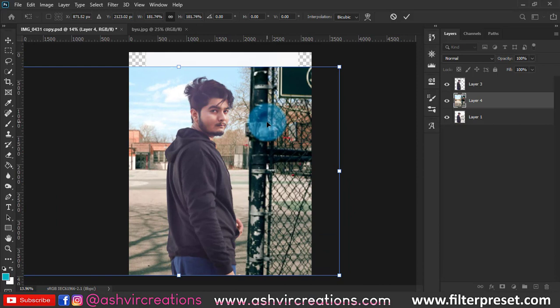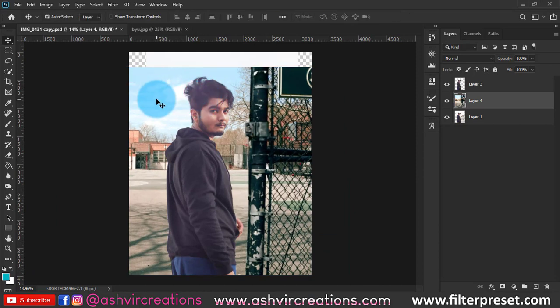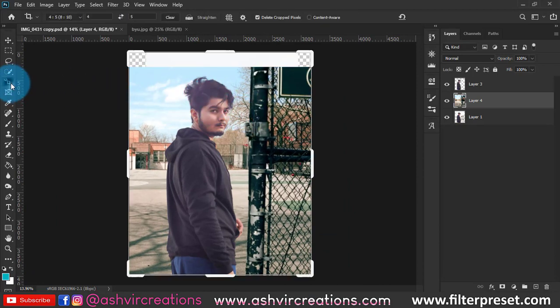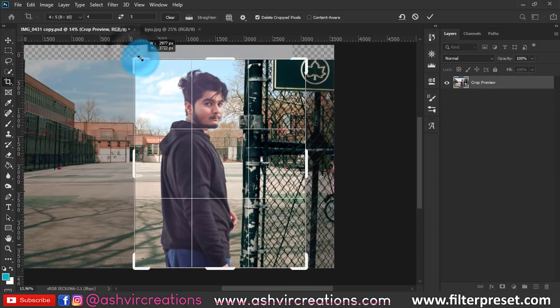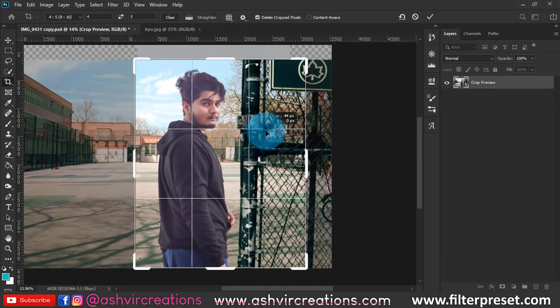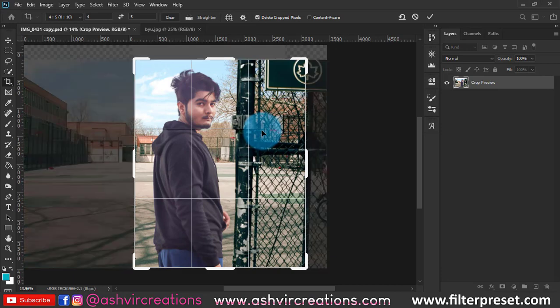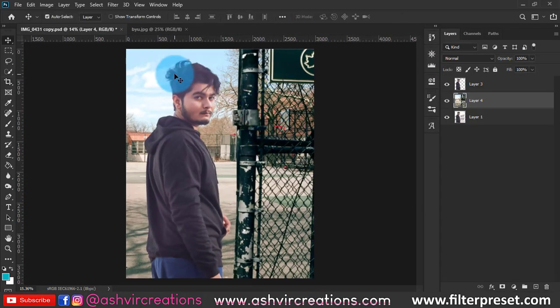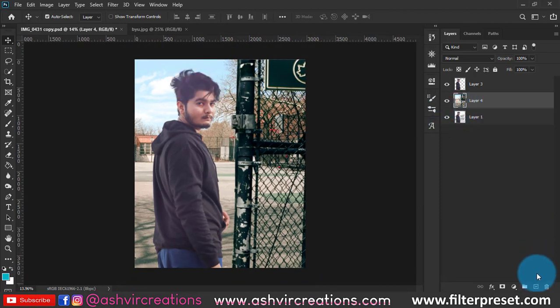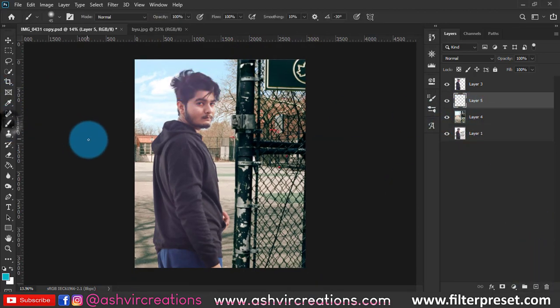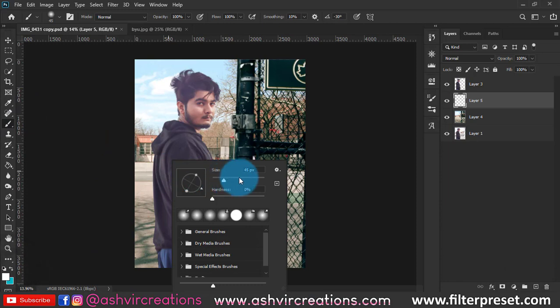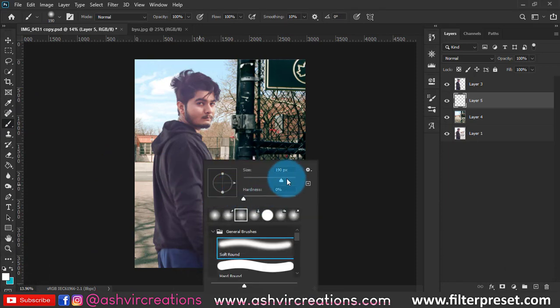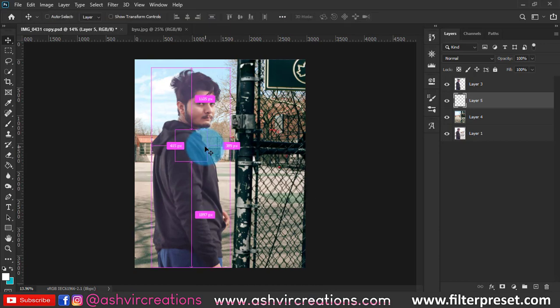Now again, let's select the crop tool, select the 8:10 ratio, and just crop the area where you want it as a final image. Right now, as you can see, this one I want as my final image, right? So I'm gonna just crop it. Now let's again create a new layer. Select the brush tool, make sure to select the white color on the foreground, select the soft round brush, and just give a white stroke of that color over here.